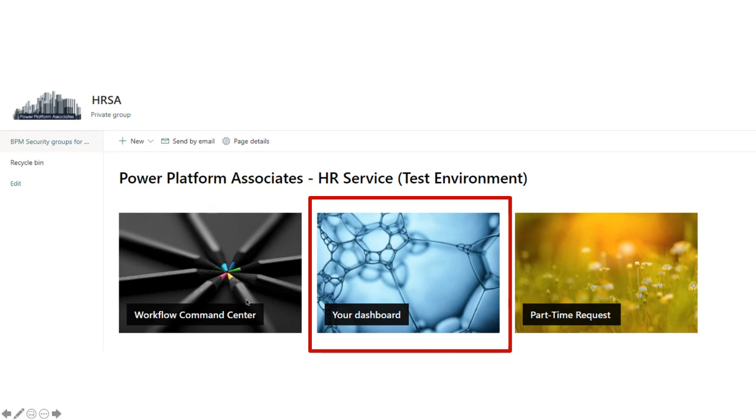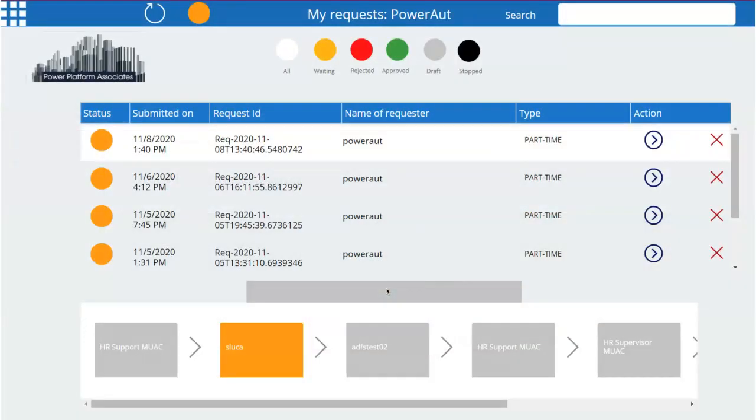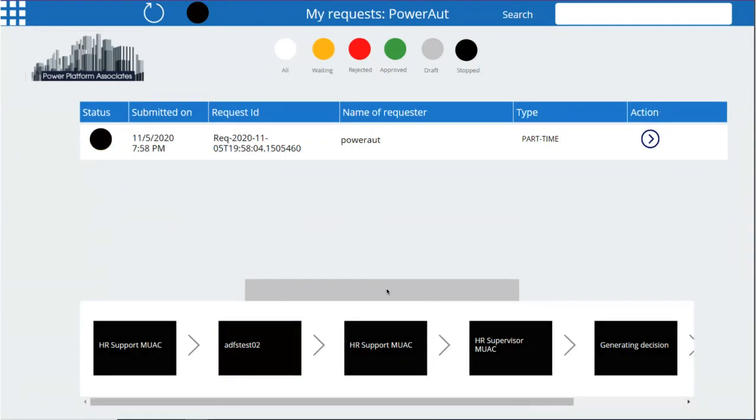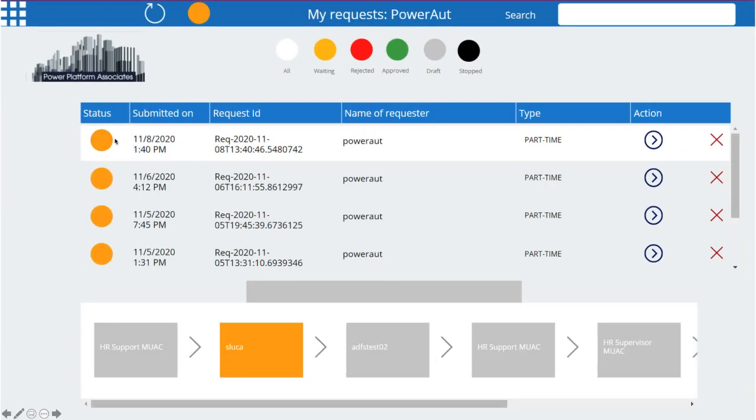The manager is not an officer, so they cannot go there, but everyone in the company has a My Dashboard. The user will get a notification and click on the dashboard. Users can follow all the cases they submitted. If you're a user and you submit something, you can see your case, of course.